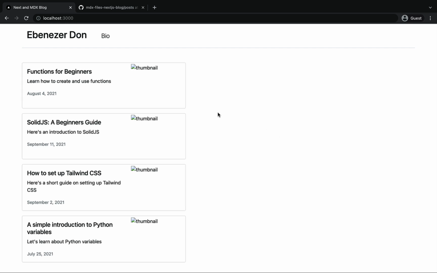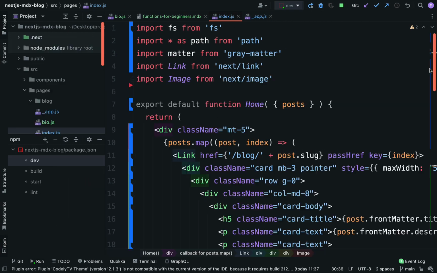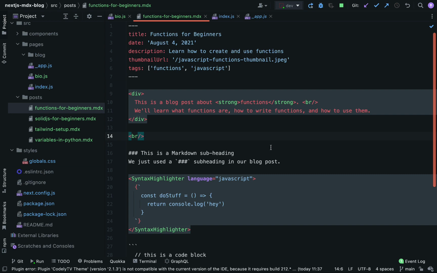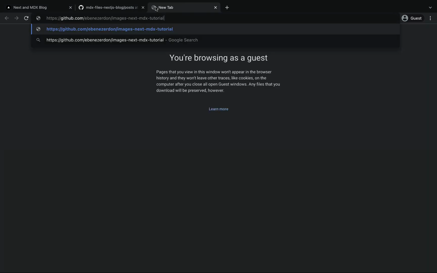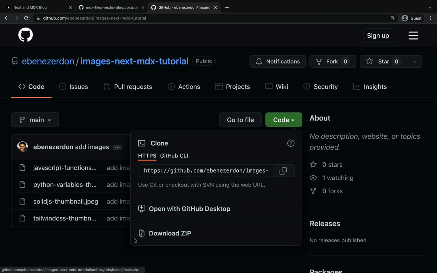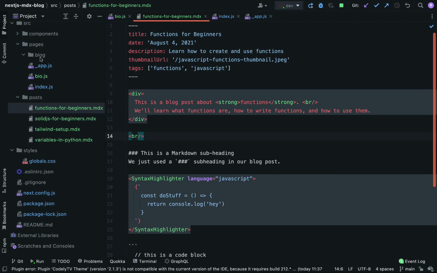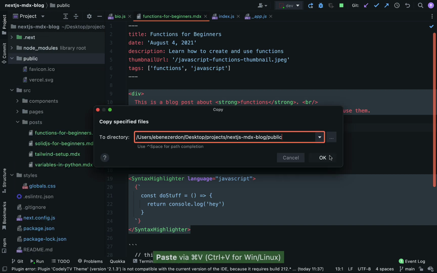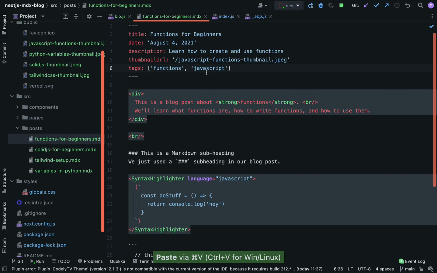For images though, we don't have our images right now. If you come to functions-for-beginners.mdx, you can see thumbnailUrl as /javascript-functions-thumbnail.jpg. Now I have another GitHub repository for the images, and I'm also going to leave that in the description of this video. So we're going to come right here to this URL, and what you want to do is click code and download, just like before. Remember, we talked about the public directory, so you can come over here and paste your images. Click OK, and look at that, we have our images right here.